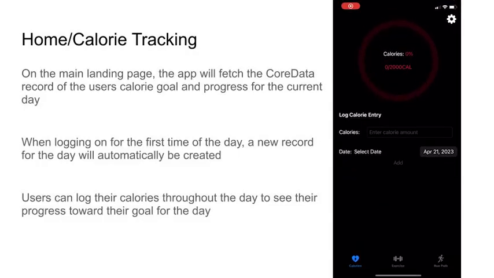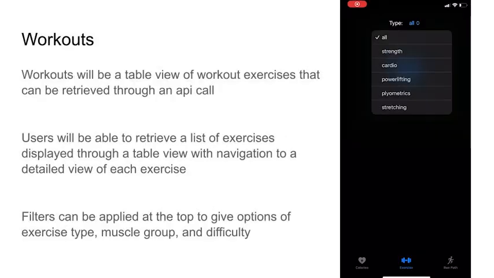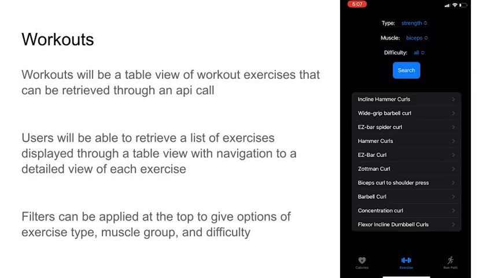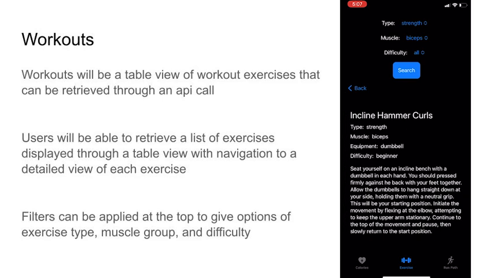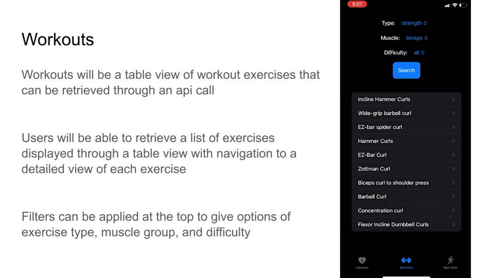Now I'd like to quickly go through the UI and some of the capabilities of the app. On the landing page, the user will see the calorie tracking view. On each new day, the Core Data controller will replace the current record with a new one. Users can log their calorie entries throughout the day to see their progress. The workout view is represented through a table view, with detail views for each result. At the top of the view, users can add filters to the type, muscle group, and difficulty to specify the kinds of exercises they would like to see.